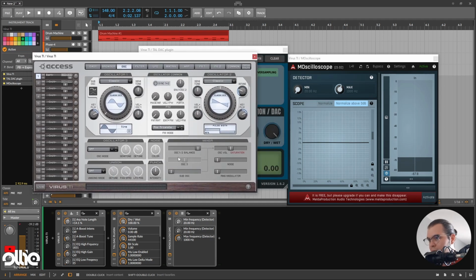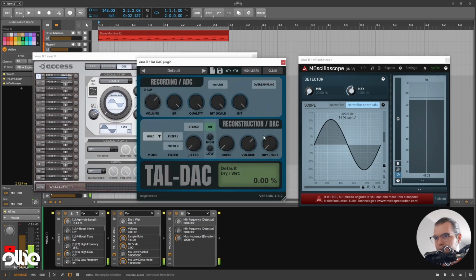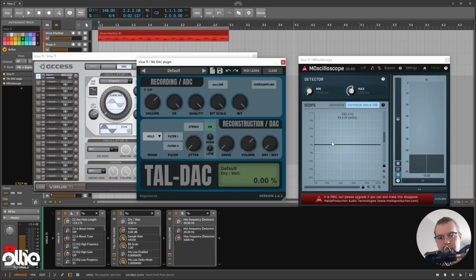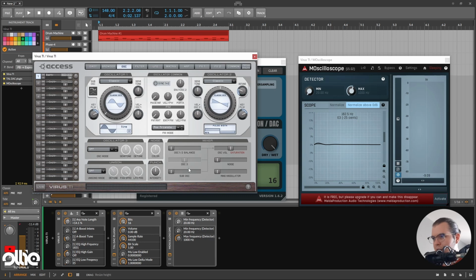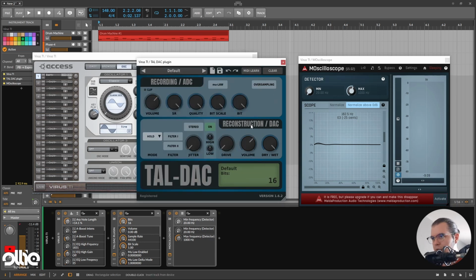So let's start with a sine wave. And this is as pure as a sine wave can be. Okay, now let's reduce the bits and see what's going on. Okay, pretty nice. Now let's set the Virus to a saw wave and see what it's doing on a saw wave.